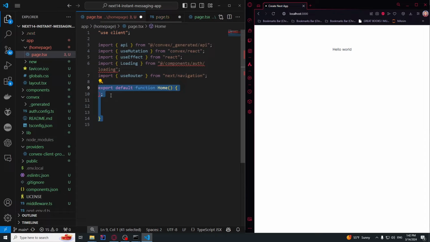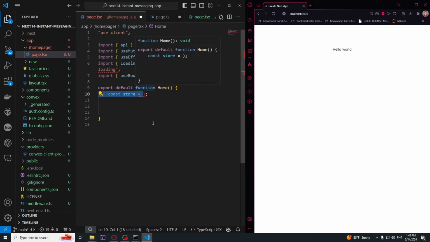So first we will create export default function Home. This can be the export default function or const and then an arrow function, it doesn't matter. This will be our page. And then I'm going to make a const store. Ignore this closing bracket for a moment, because that's just my bad, it shouldn't be here.